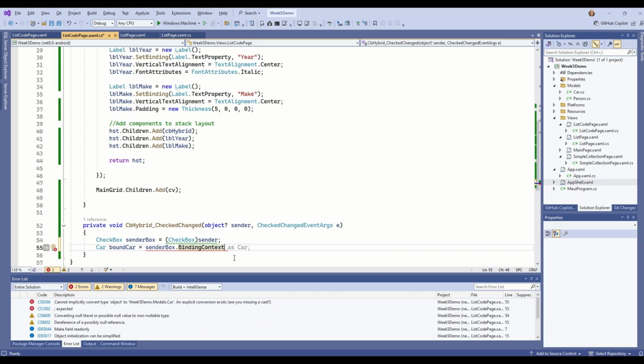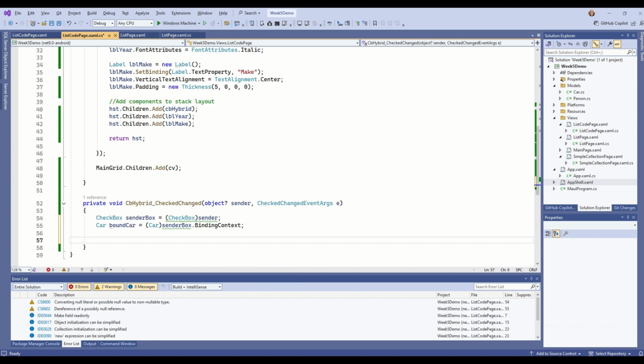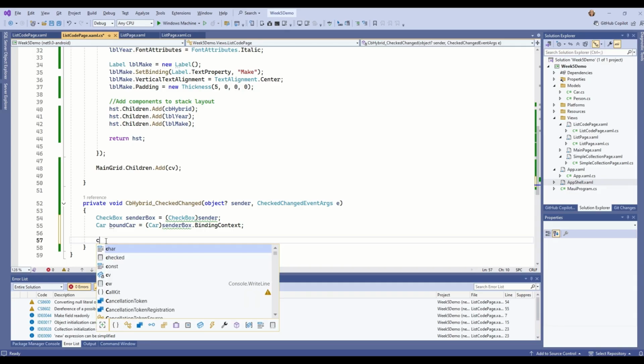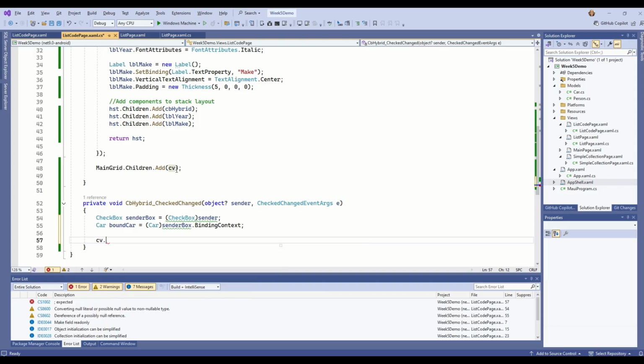Instead of assigning the binding context, I'm actually retrieving it as a car object. And again, we can cast or use as. Now that we have the car, we can change the selected item. So our CV, that's our collection view from above, selected item is going to be assigned to that bound car.